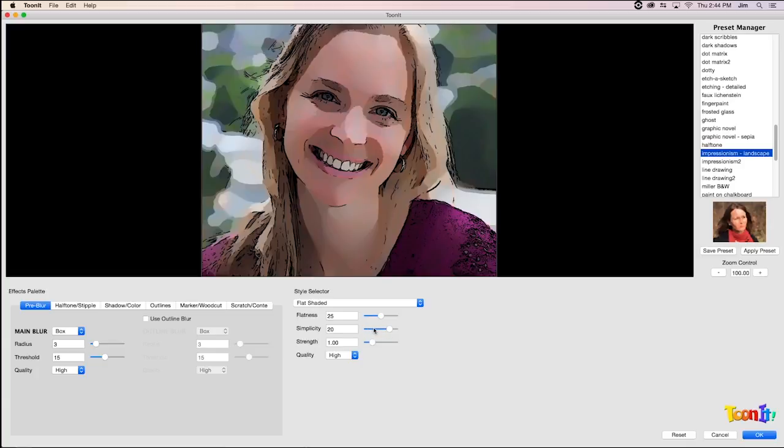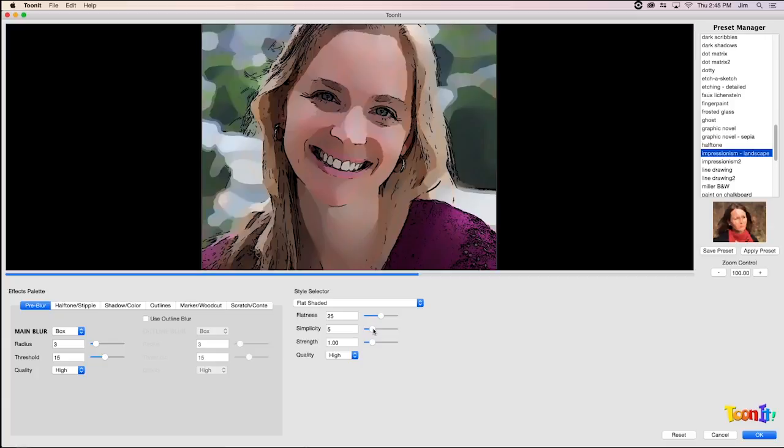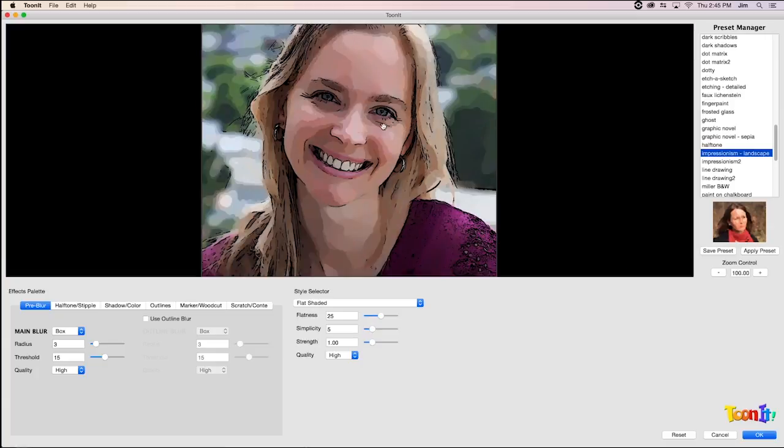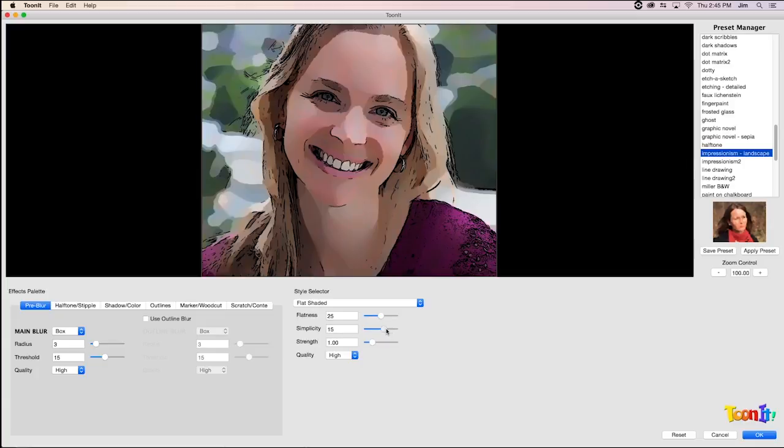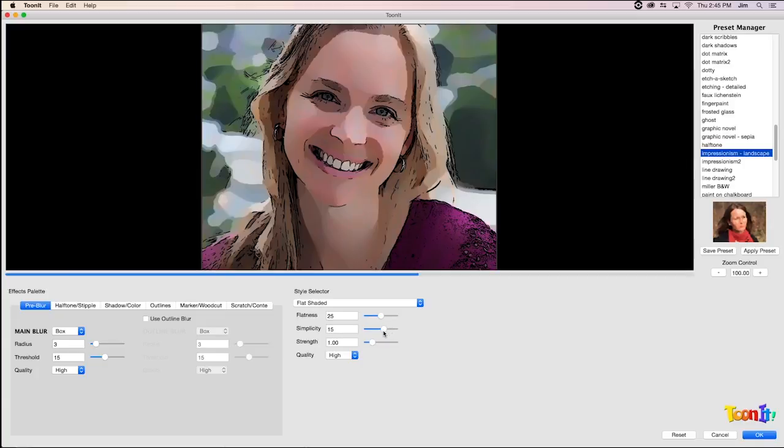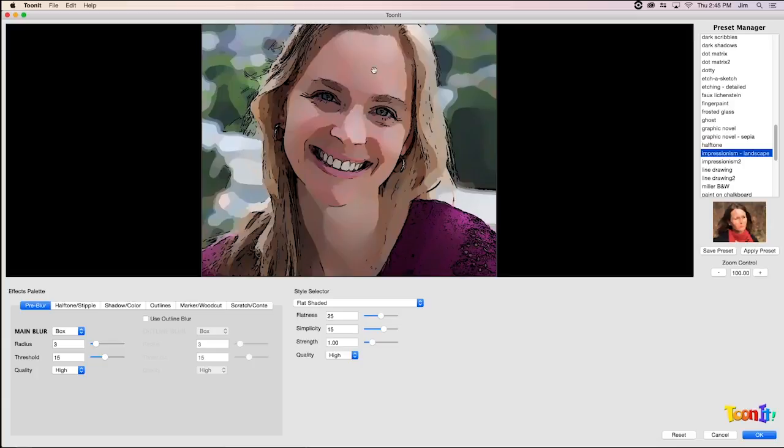So just for an exhibition of what that looks like, I can bring this down to simplicity of 5. You'll be able to see we're getting a little more detail, a lot more tiers of color than we were before. So this is going to add more dimension to the face of our model. But I liked it where it was before. I'm going to change it back to 20. Maybe it's a little too much, maybe too smooth. I'm going to change it down to 15, so we have a little bit of those tiers. So that's our flat shaded parameters.